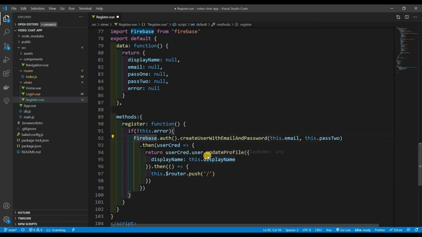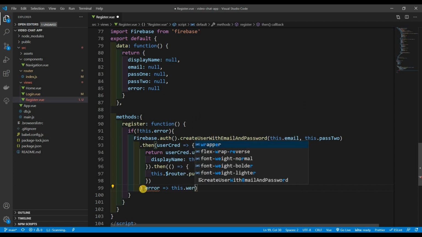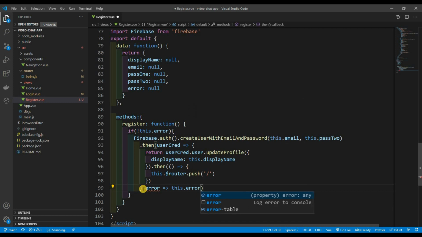Now, where's that first then? This first then, if there's an error with this first then, meaning that something went wrong with creating the user and password, we want to give them an error. So right here, I'm gonna just say error, and I'm gonna just say this dot error is going to equal error dot message.